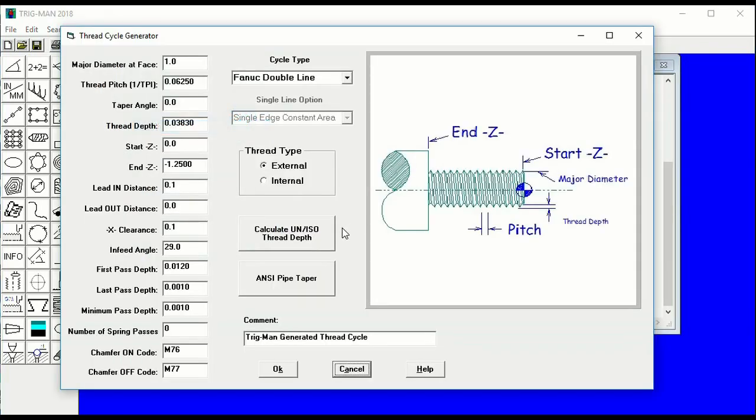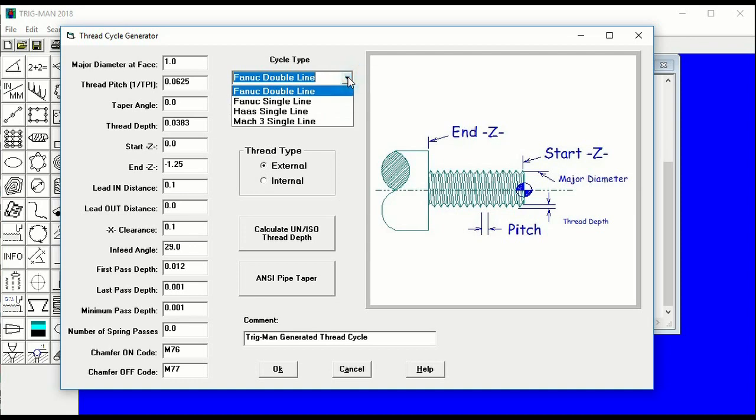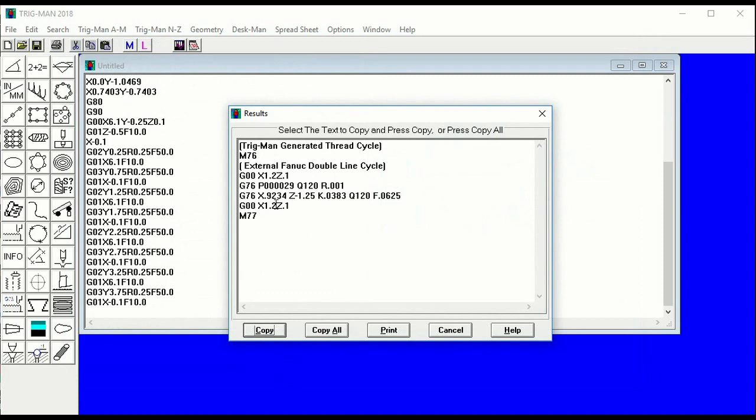Thread cycle is a new one with the 2018. It generates a G76 style thread cycle. As it sits right now, it has Fanuc double line, single line, Haas single line, Mach 3 single line. That should cover just about any machine. But if you've got another machine that none of those combinations are quite right for, please let us know what you need. We will look at adding it to the product for you. I'm just going to leave it the defaults and say OK, and you can see it generated a nice little G76 cycle for me.